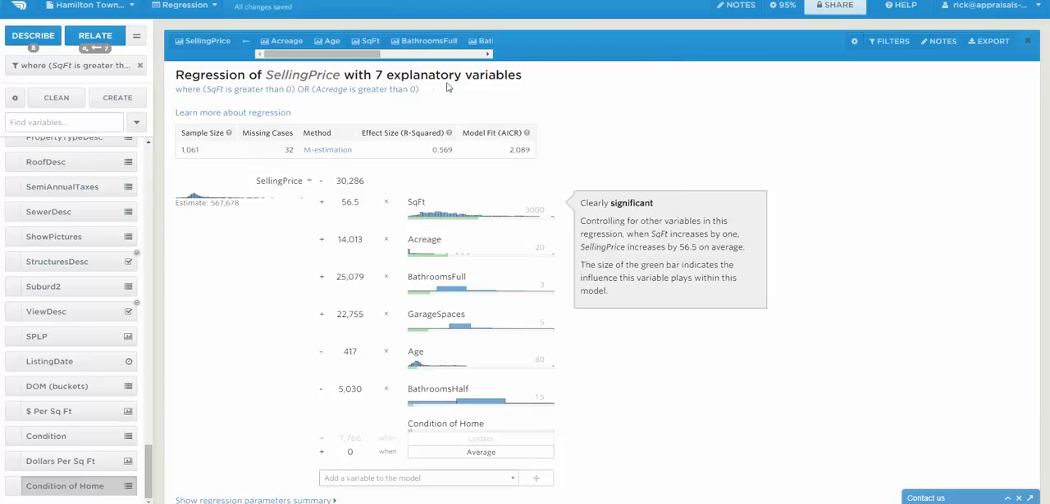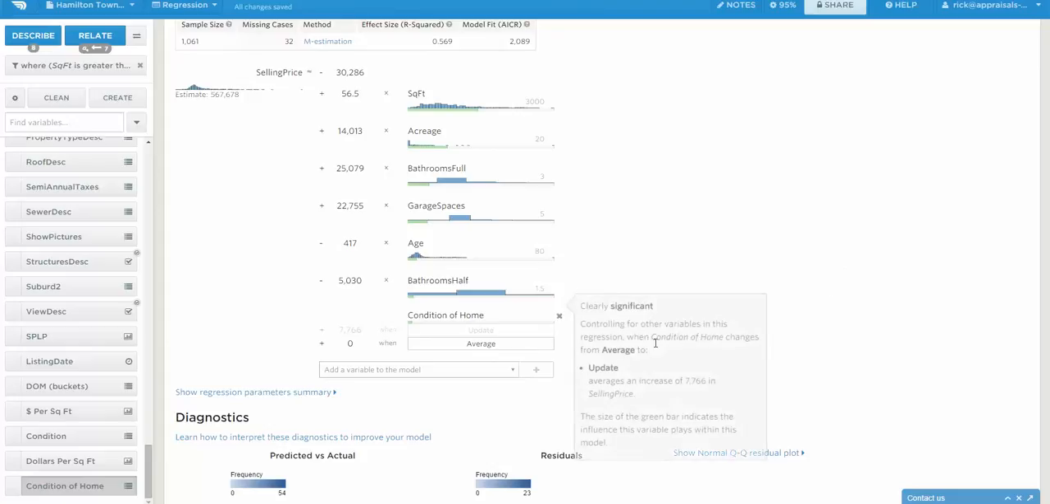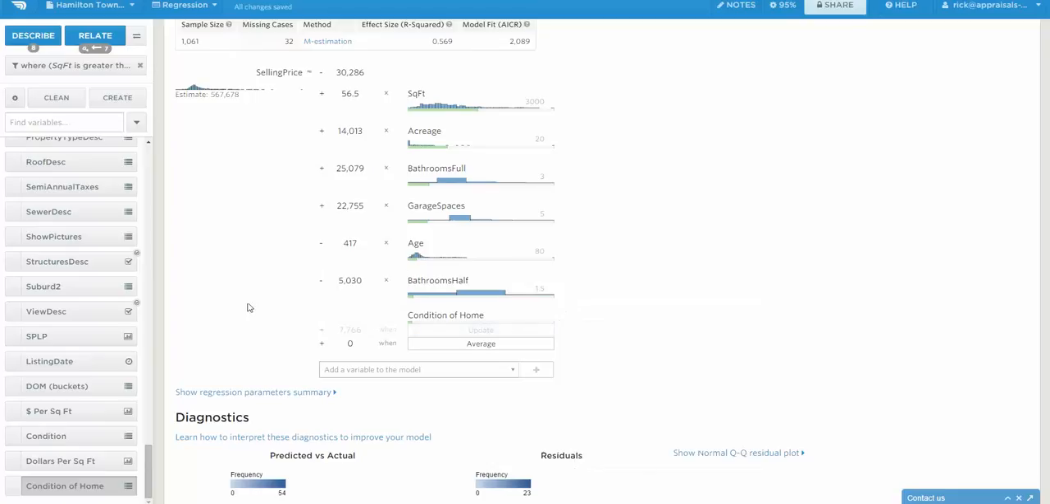It's my regression analysis. There were 7 variables that I chose in my analysis. And so it gave me a dollar per square foot, acreage, bathrooms, garage spaces, age, and so on and so forth, half baths. But then you see down here, condition of home. So an average home, it's nothing to it because that's kind of the baseline. But an updated home, it says that you want to add $7,766 in value to that because it's been updated. So it's another way to extract an adjustment out of the data that we just analyzed.